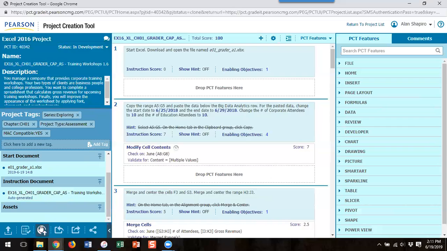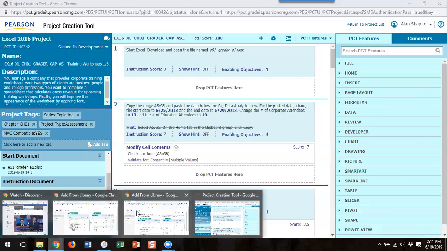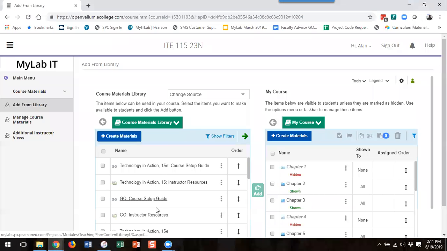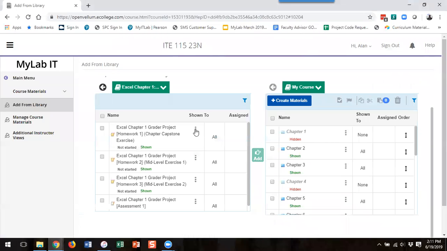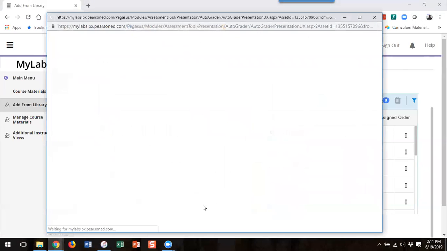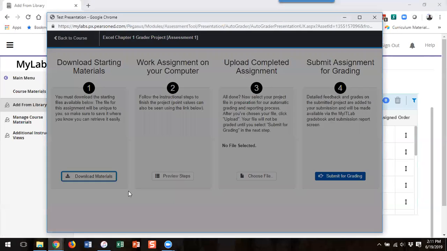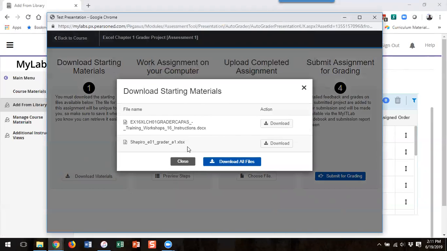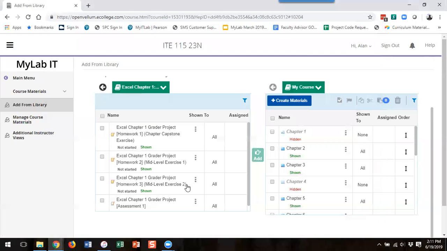So again, let me go back here. When I click and look at a grader project and go to download materials, that's where the assets would be listed too. Okay.